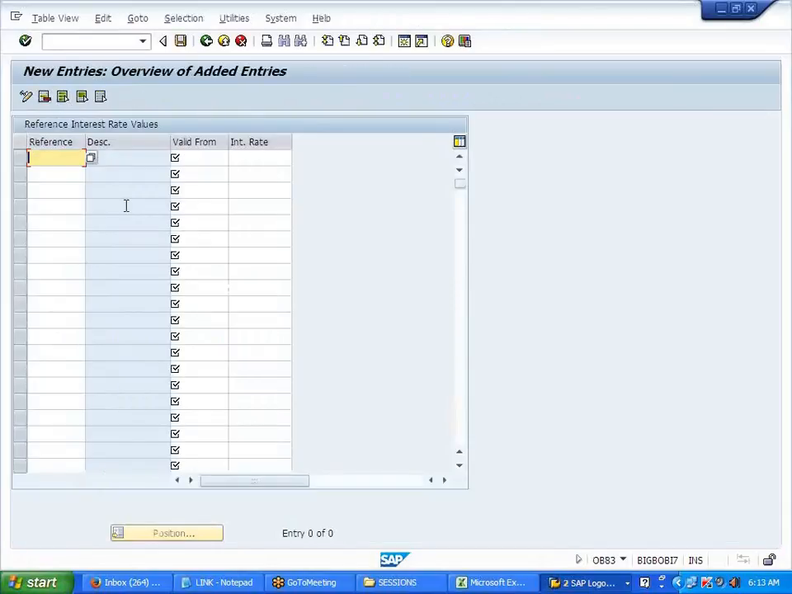New entries, reference interest rates. W12 is 12%, W9 is 9%. Save it. Back.